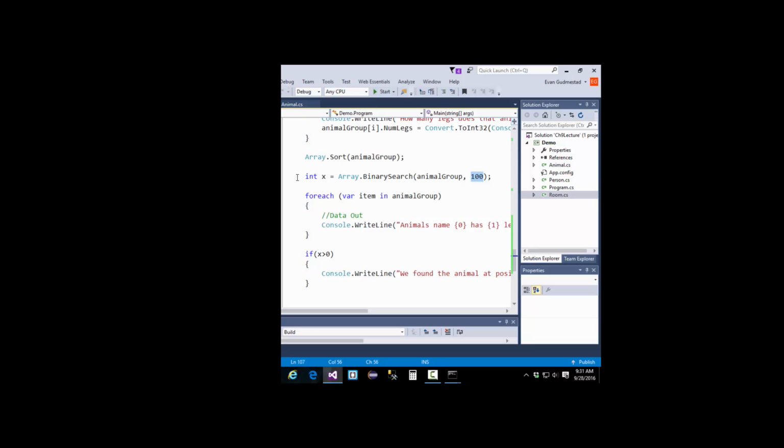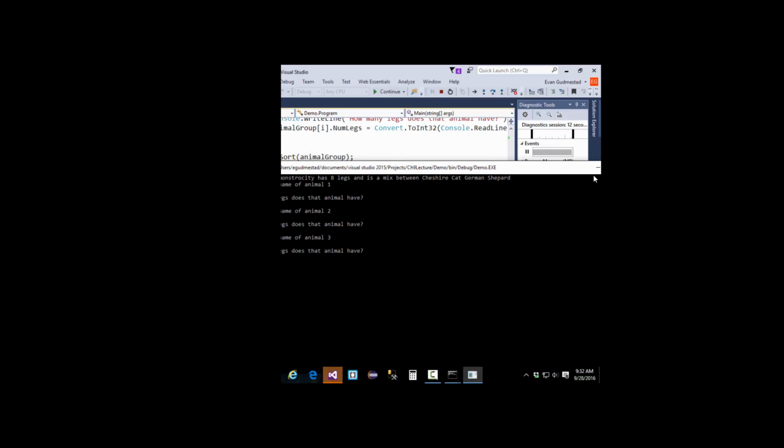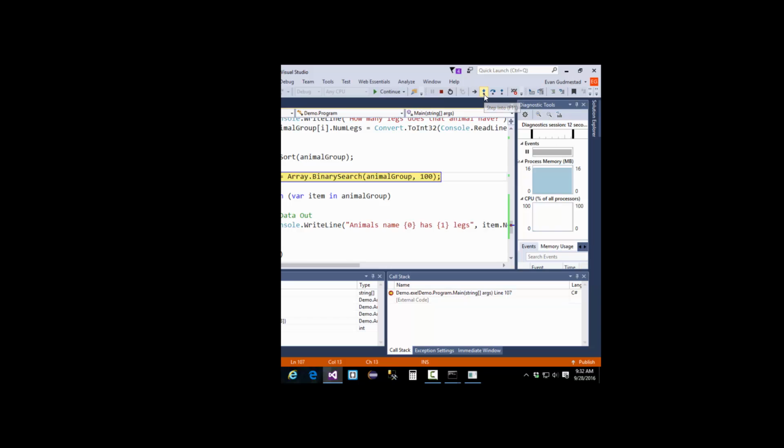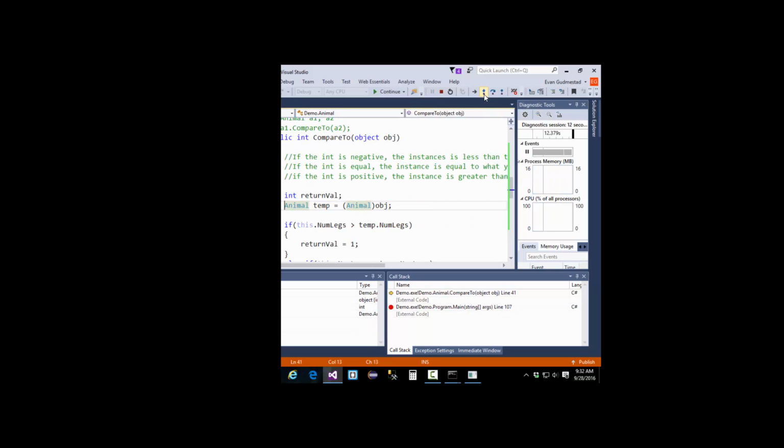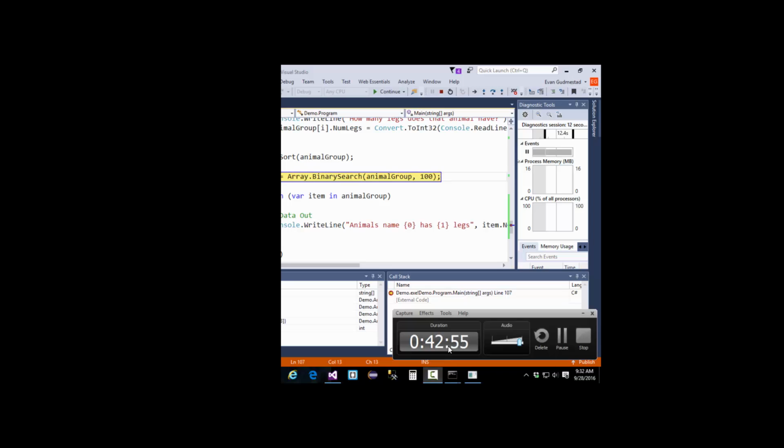Let's go ahead and put in a breakpoint just to see how this would work. I'm going to hit a breakpoint right here, debug, start debugging. Centipede has 100, snake has 0, dog has 4. We hit the binary search. Notice it goes into compare to. Okay. Let's figure out what's going on here, because I've done something wrong.